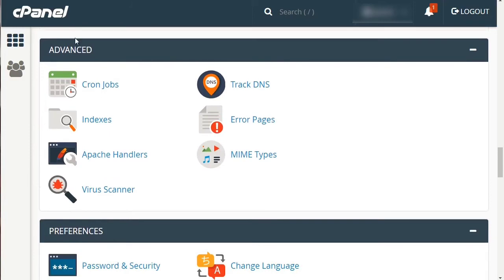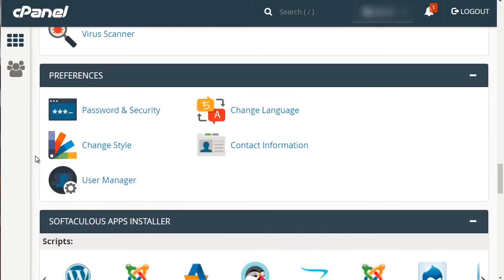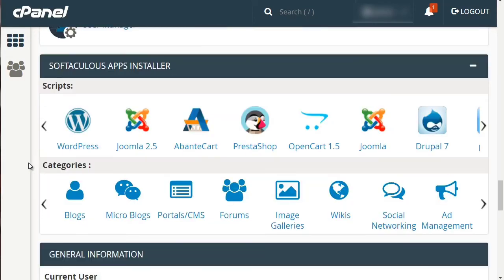And then of course you have advanced options like cron jobs, which you will usually set up whenever you install a web script. And all these other things you won't really use as much. You will use error pages, which we'll show you in a different video as well. Then we've got preferences, which is just change style, change language, and all of that, change your password. And then of course you have Softaculous.